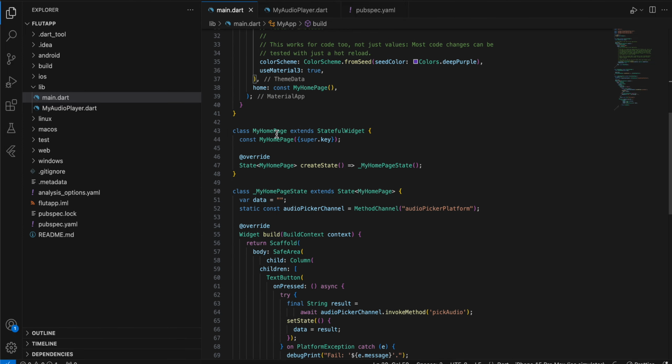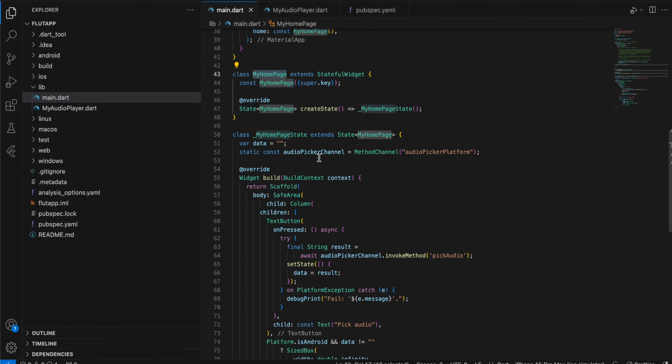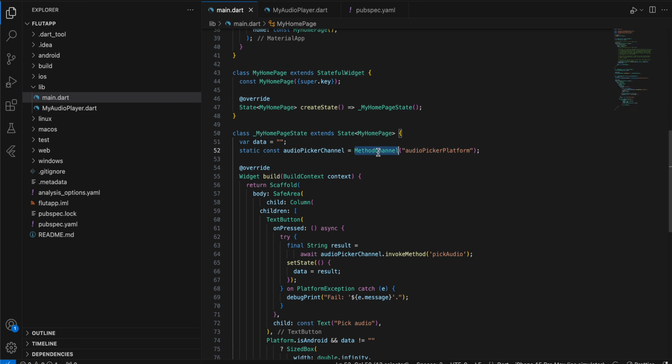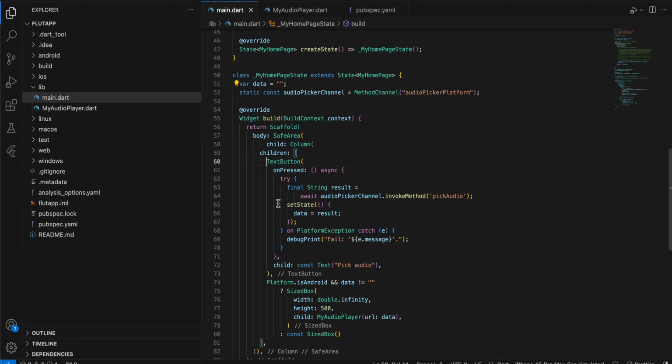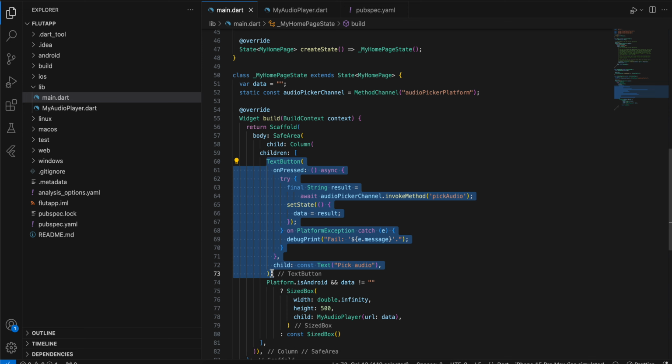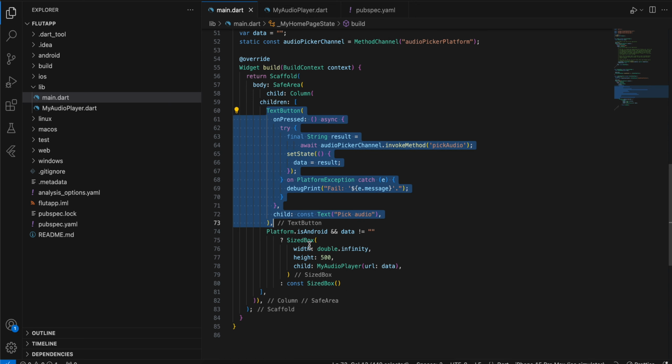What I have done is convert this HomePage widget to a stateful widget, and I have taken a method channel over here with the name audio picker platform. I have created this button for picking audio files, and this is enough for iOS. That's it. But for Android we need to display the audio player inside the same screen.